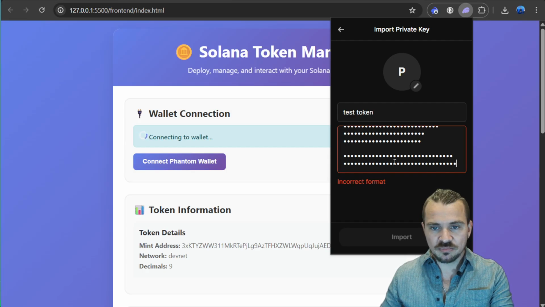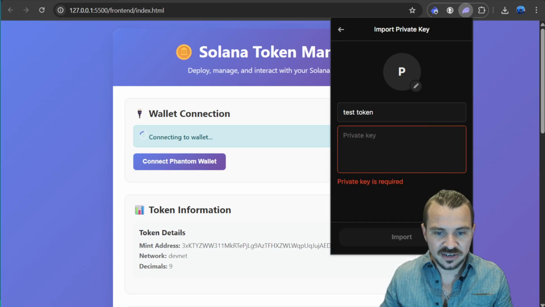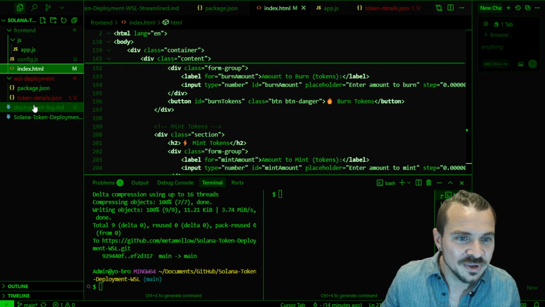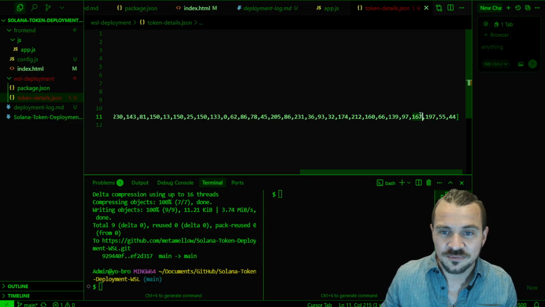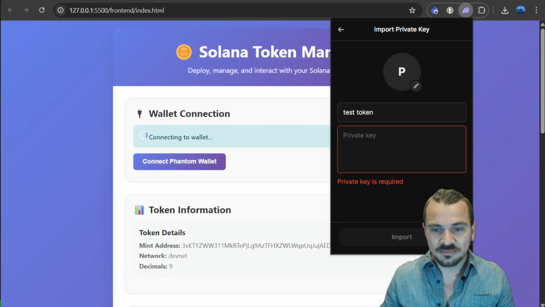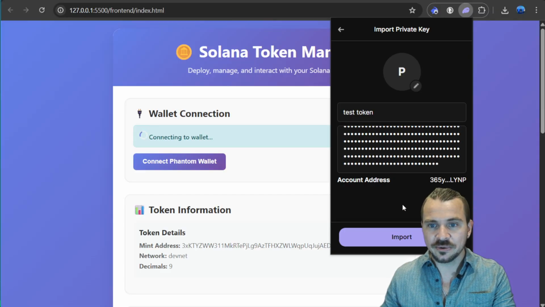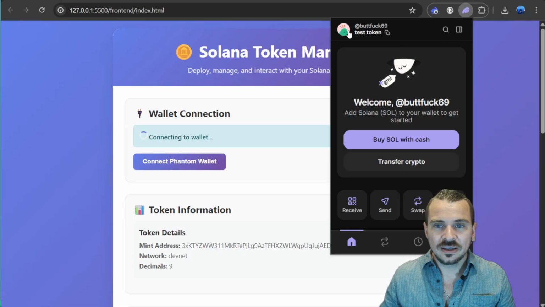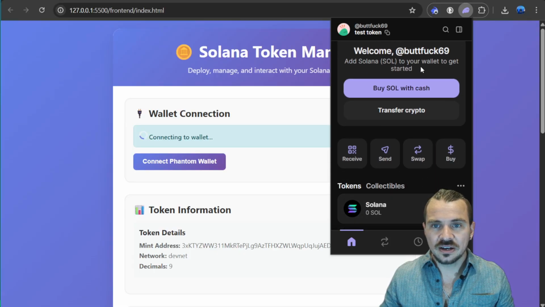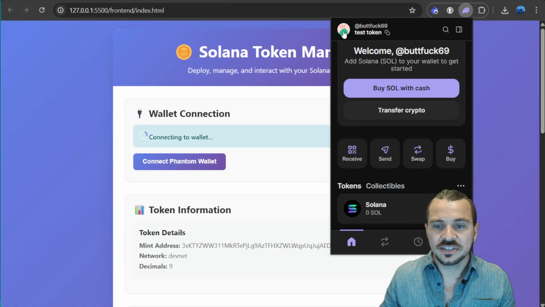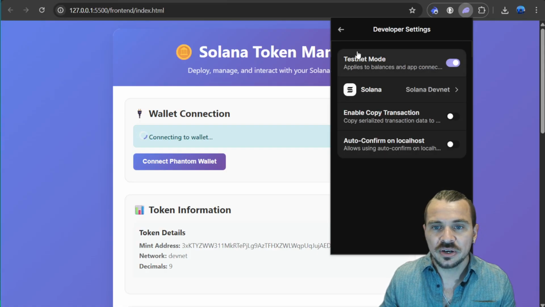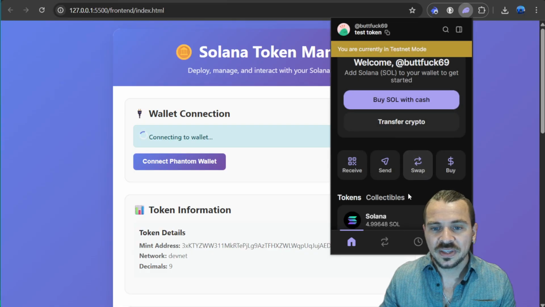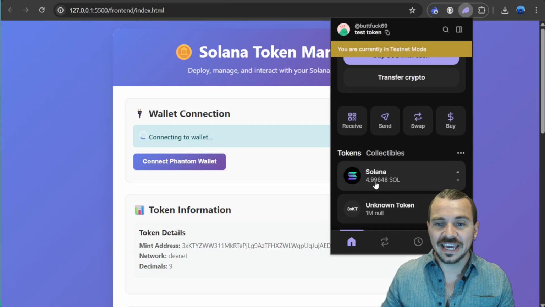Oh no. Oh, it's probably a stupid copy paste error. Let's just copy that again. This is why I saved it in this file here, just to be safe. So copy that, paste that into Solana, incorrect format. There we go. Okay. And you can see test token. And you need to change this to DevNet. So let's go to developer settings, testnet mode, Solana DevNet. All right, go back. And boom, there we have our unknown token and 4.9.